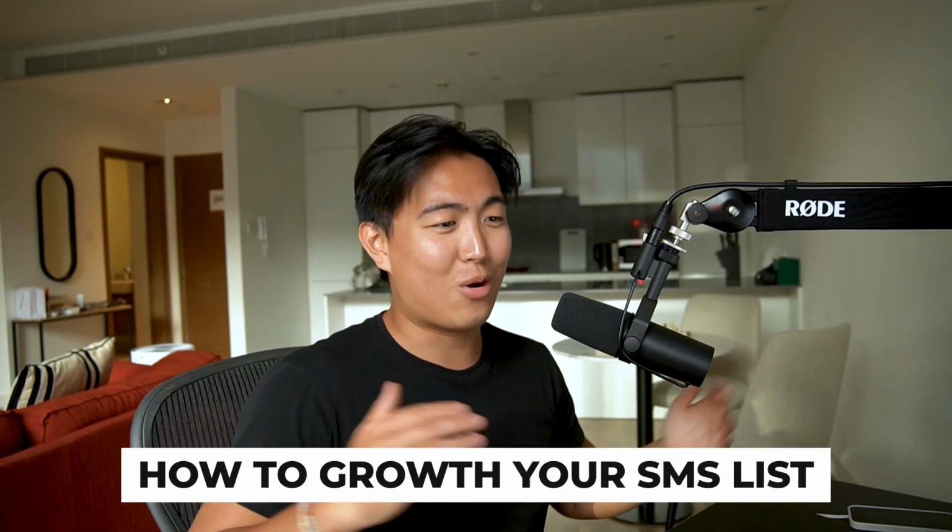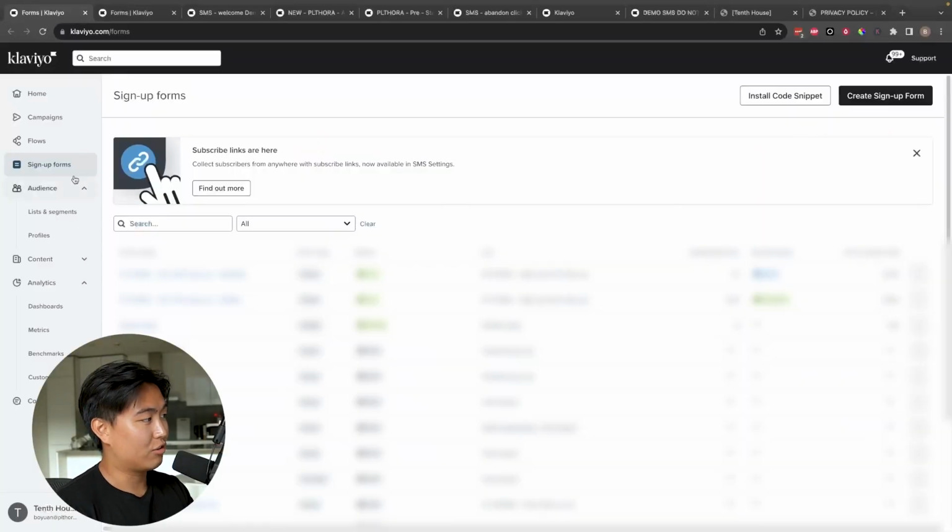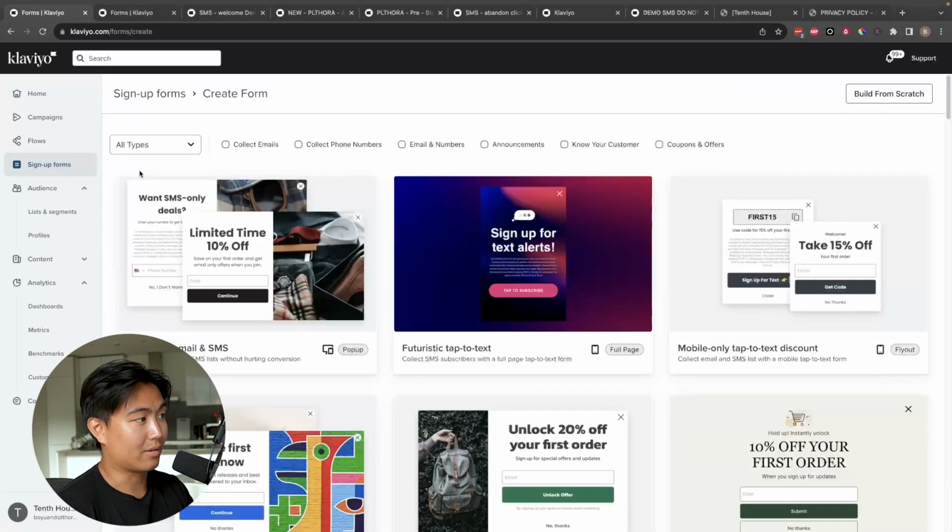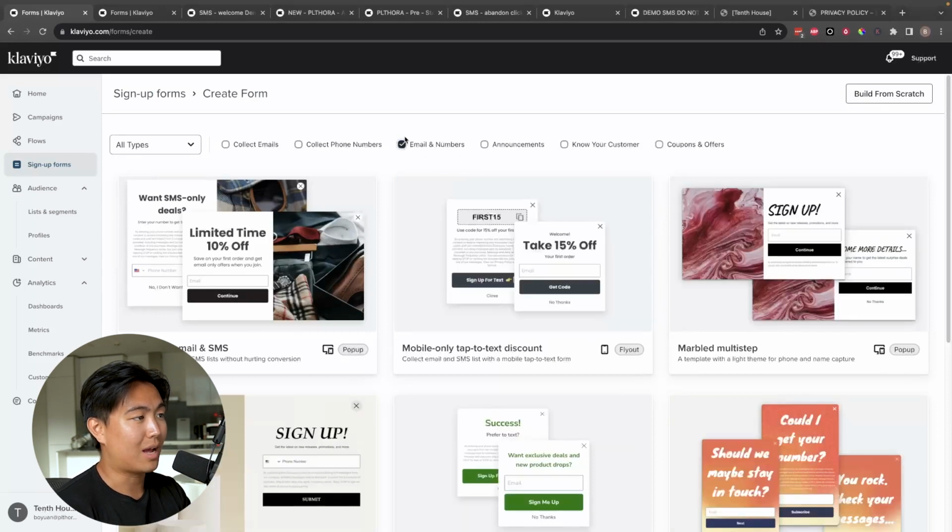So first things first, how to grow a list, because if you don't have a list, then you have no one to send to, right? You're gonna wanna click sign up forms on the left-hand side and hit create sign up form. Once you're in here, you want to make sure to tick emails and numbers.